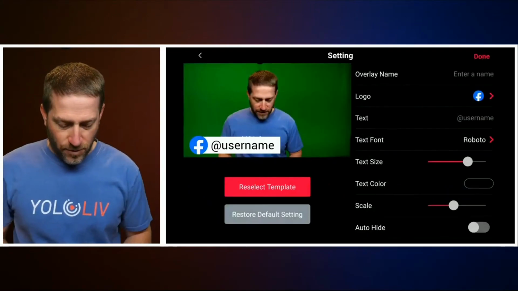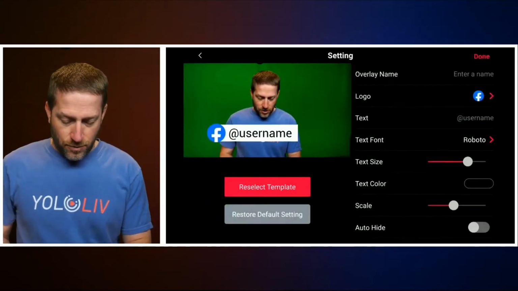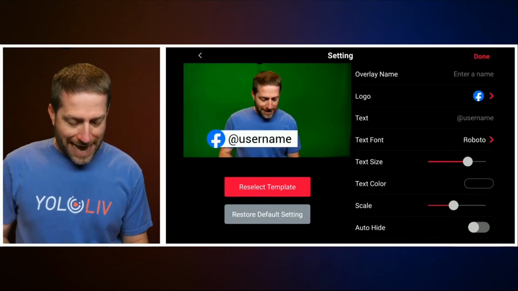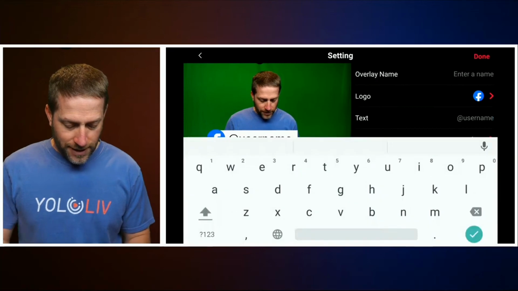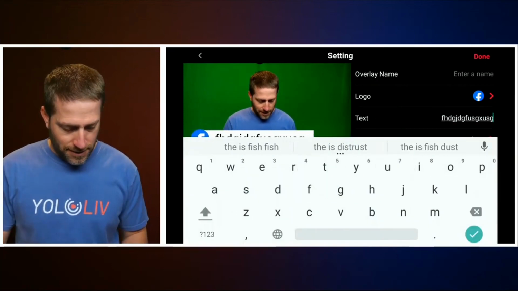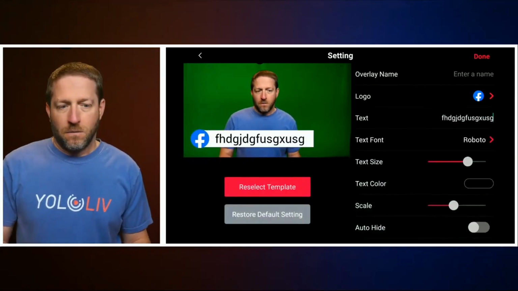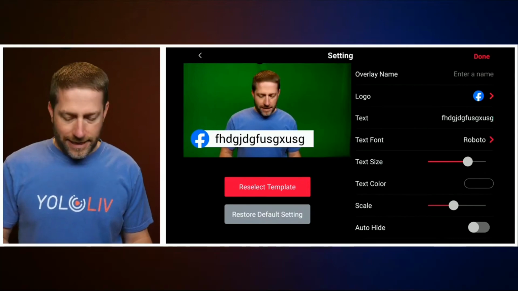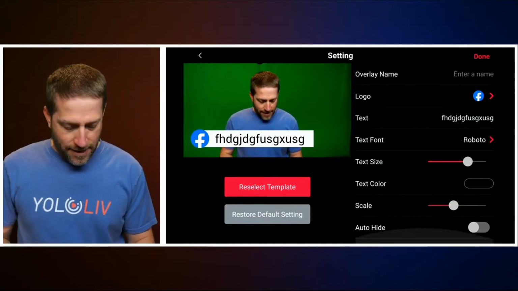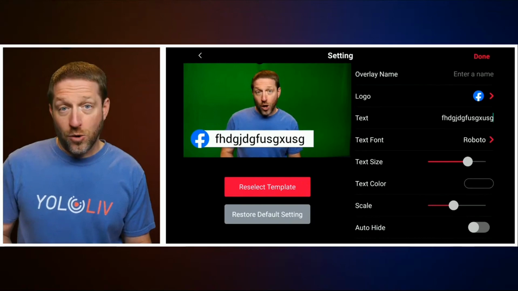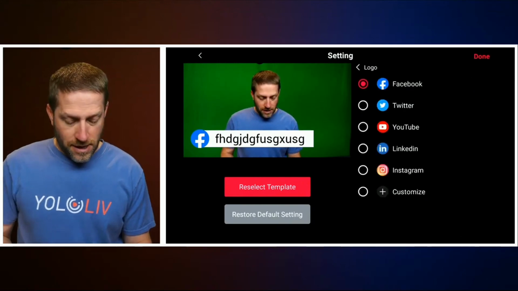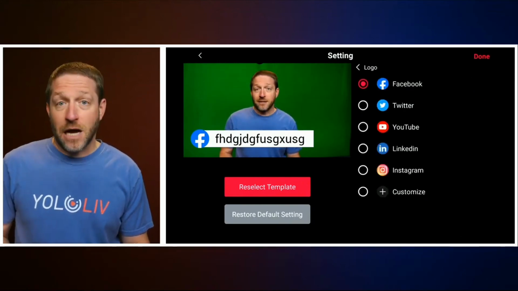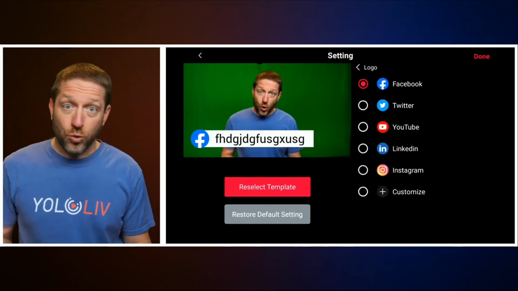So let's open that Facebook one. And you do whatever you want there. It says @username, but you can write whatever you want. Done. Now it's not at anything. It's a certain thing. And then, see where it says logo? You click on logo. Down at the bottom there, it says customize. You can put in your own logo.